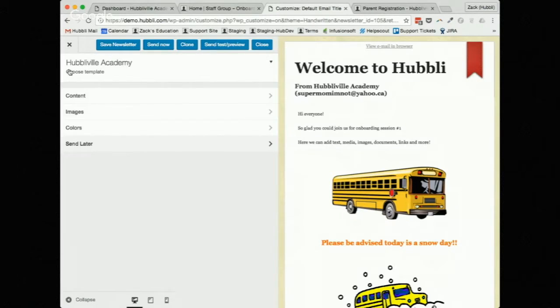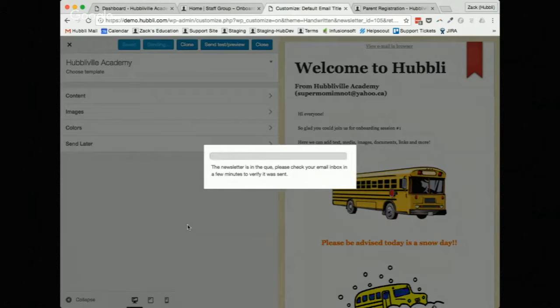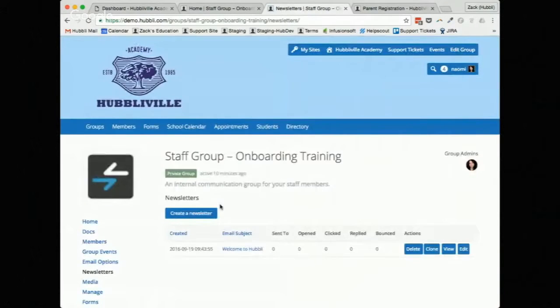What I do want to do is actually just send it out right now. So let's say you're happy with it. What you can do is just hit send now right at the top here. Okay, and there it goes. And it just automatically takes me to this page. I didn't have to close anything or quit out of anything. So that's now good to go.